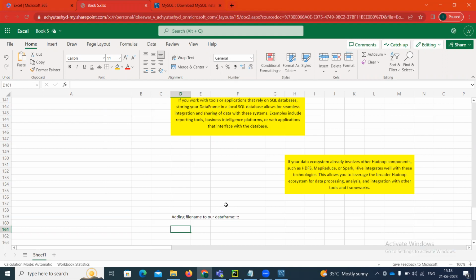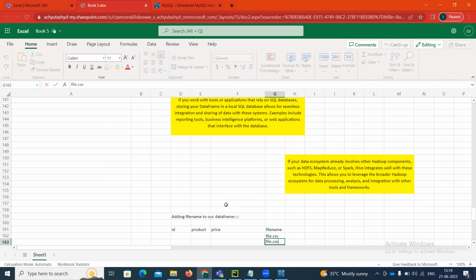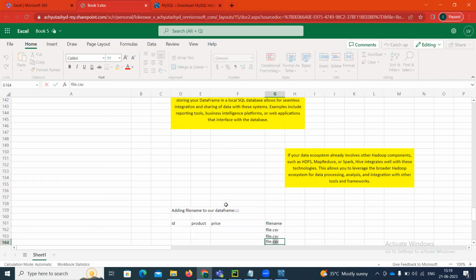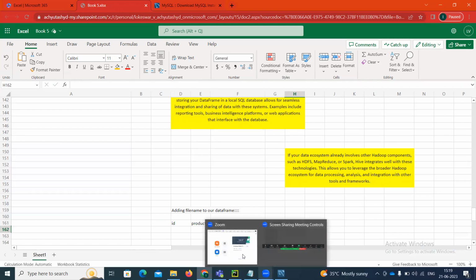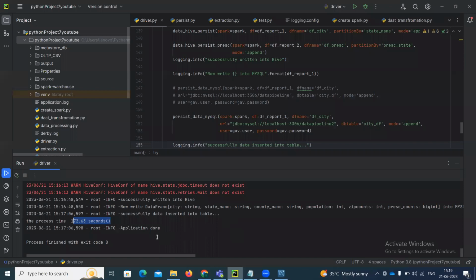So it will look like this. Suppose ID, product, price, and you can say file name, like this: file1.csv, file2.csv, file3.csv. The data frame will be created like this. That thing also we are going to cover in the next part.